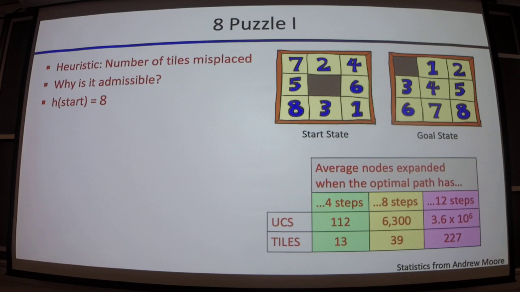This heuristic specifically we'll call tiles. It will, on average, expand 13 states if you're four steps away, 39 if you're eight steps away, and 227 if you're 12 steps away. So heuristics maybe matter a lot, right?